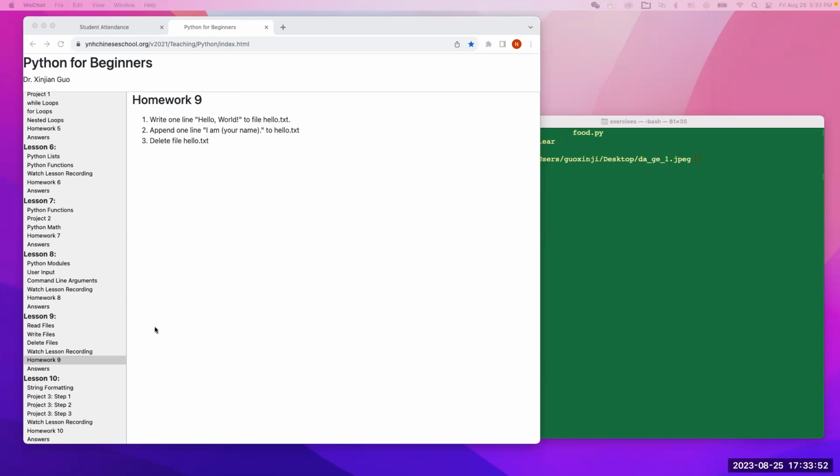Okay, let's look at the homework for lesson 9. Question 1: write one line, hello world, to file hello.txt. So it's about creating a file and writing a line to it.